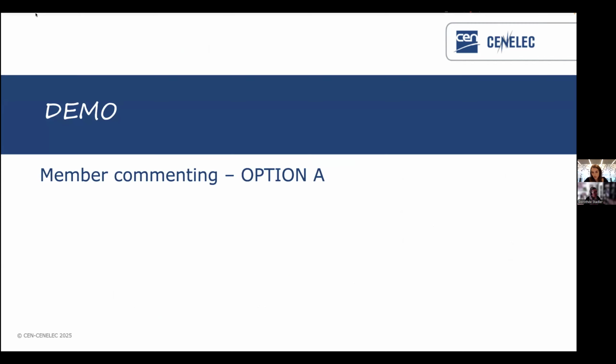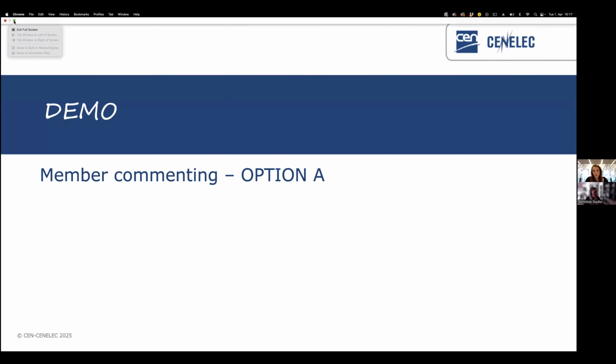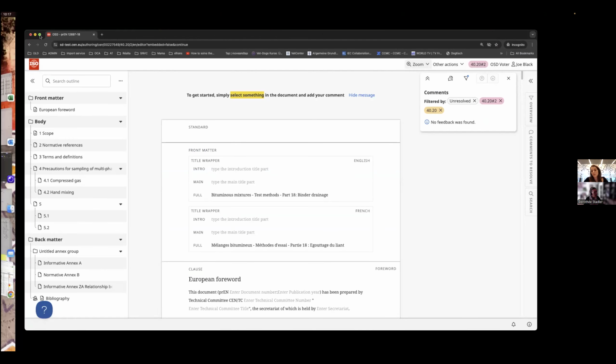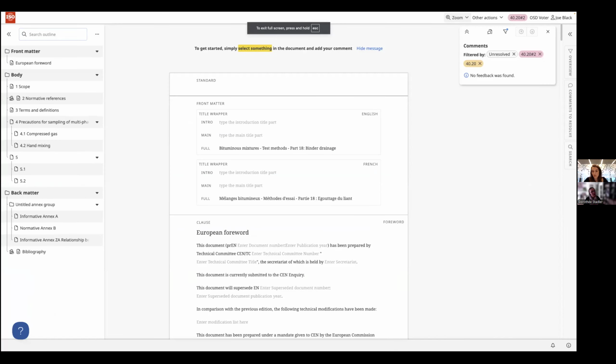So without any further ado, I shall show you what this option A looks like. In order to do that, I have logged into a test document. My name is Joe Black for today. I work at SIS, our Swedish member. I had to pick one, so I picked Sweden. And you can see that as Joe Black, I am logged in as an OSD voter. Again, I think Estelle explained it earlier. An OSD voter just means that you can enter comments and you can manage comments. It doesn't necessarily mean that you can actually vote on the ballot. So maybe the naming is a little bit unfortunate here.